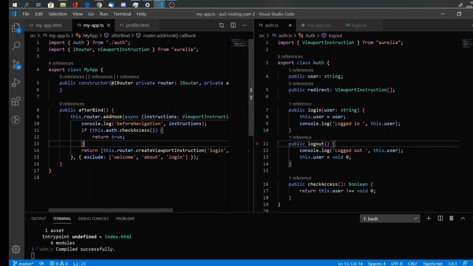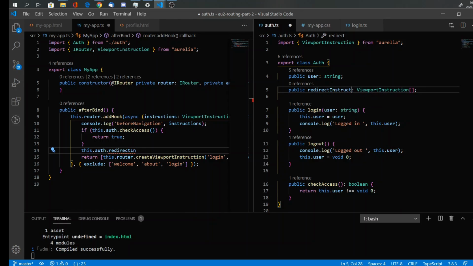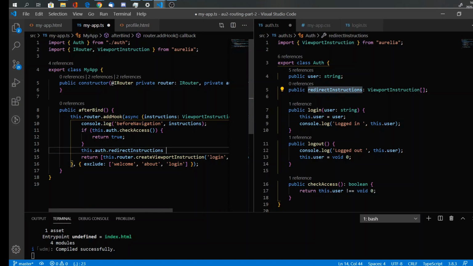So if then I'm just going to this auth redirect. Let's call it something a bit more clear. Redirect instructions. And set that to instructions. So now we're saving that within this. And that means that this is now redirected to the login page, which is good.